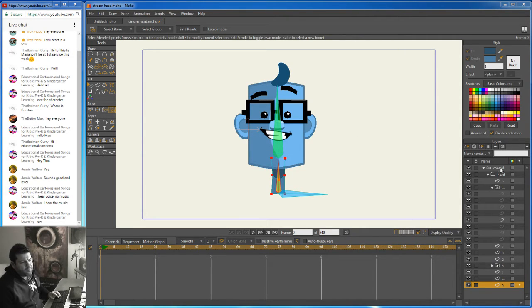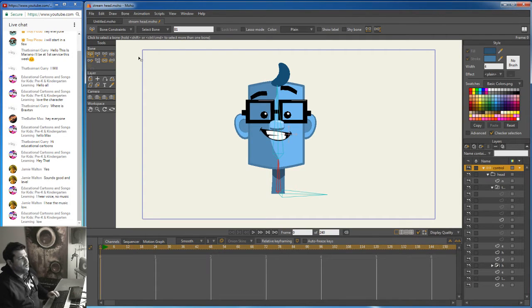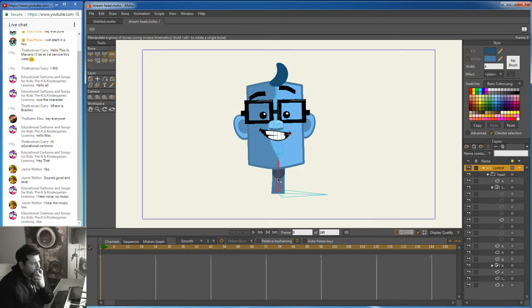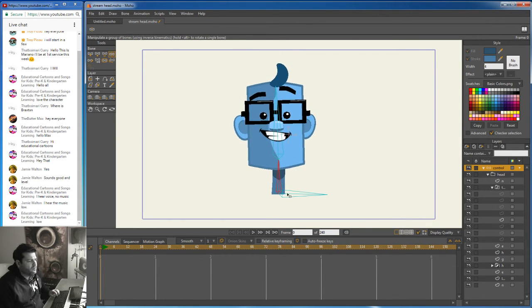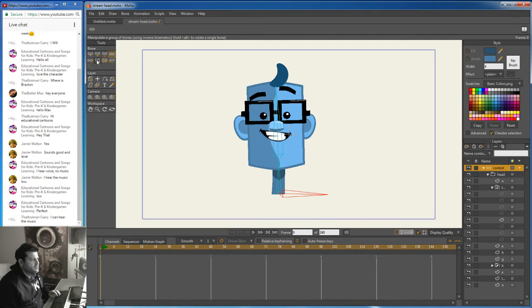Alright, so now if we go back to our manipulate bone tool, we should have the head there, and if we move the neck, we can move the whole head there. But what we're going to do is make this bone the parent. So when we move this bone, it moves the whole head. So all we've got to do is click on the neck bone, alright? And let's name this bone. Let's name it the root bone.